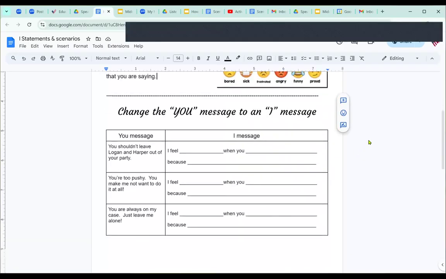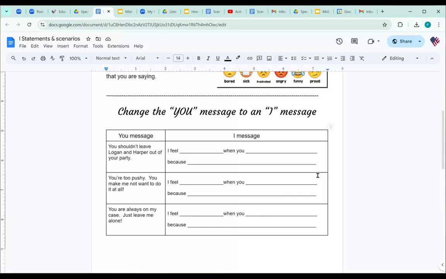And then once we've given that example, the kids have this worksheet and they work together in pairs to fill this out. So there's a you message: "You shouldn't leave Hogan and Harper out of your party." So somebody has said that, like accusatory. How can you change that into an I message? How do you feel when somebody says something like that to you?